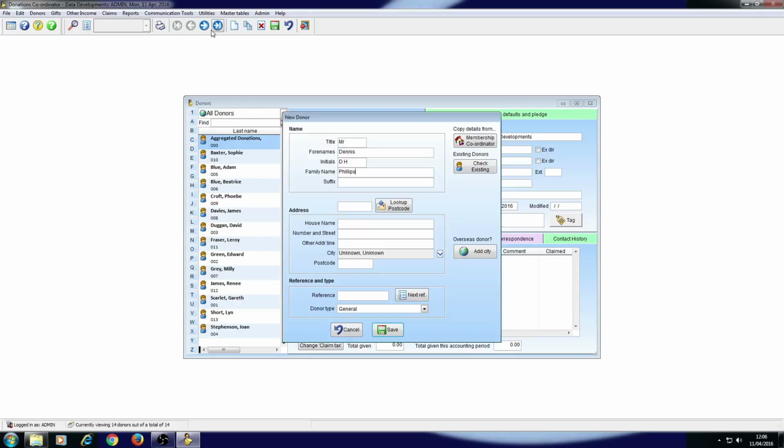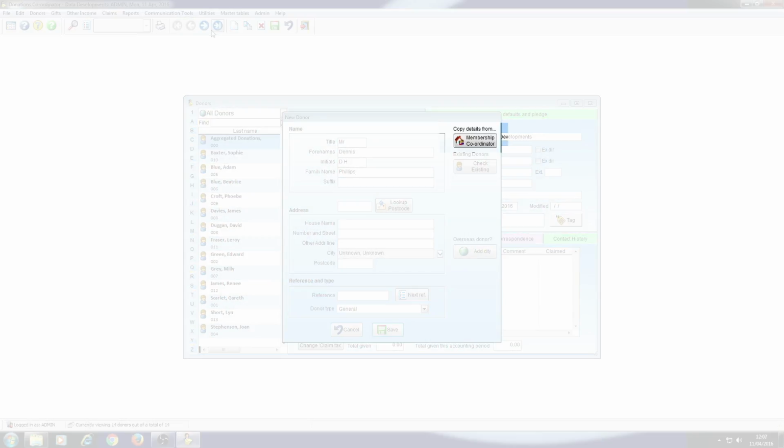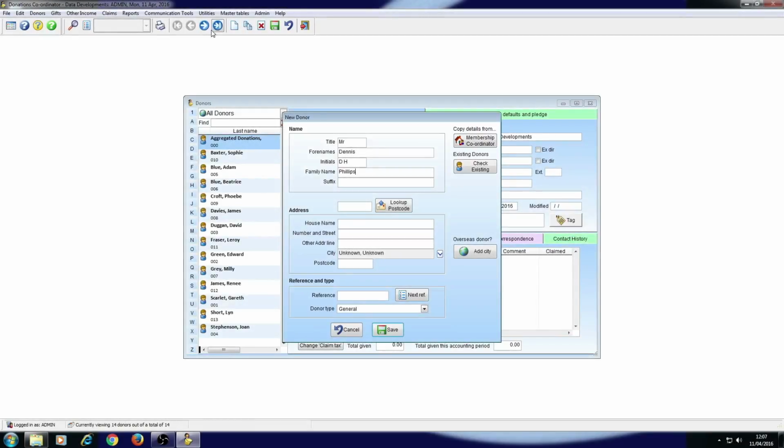The Copy Details from Membership Coordinator button will be accessible only if you have Membership Coordinator installed on the same machine and in the settings of both programs you have allowed them to share data. Click this button to transfer a donor's details from their record on Membership Coordinator rather than typing them again into Donations Coordinator. The records will be linked so that changes to their Membership Coordinator record can be reflected in Donations Coordinator at the click of a button.